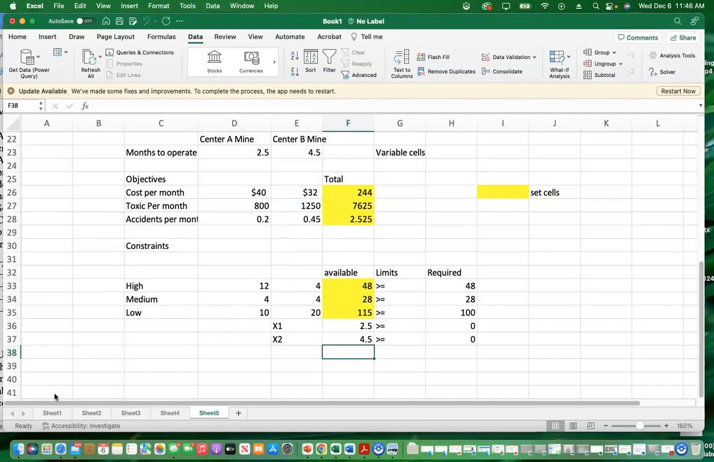So here we have the optimal solution, and we can see that the best possible minimum production cost for the problem is $244 in thousands. And so this can be obtained by running an extra shift at center A mine for 2.5 months and center B mine for 4.5 months. And therefore, the reasonable value for the target in terms of the cost of production per month will be 244.